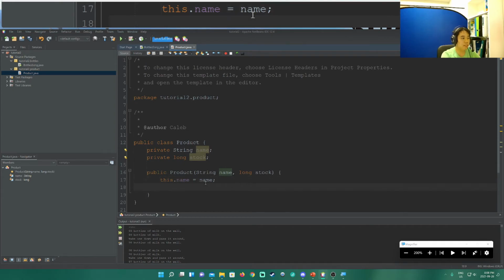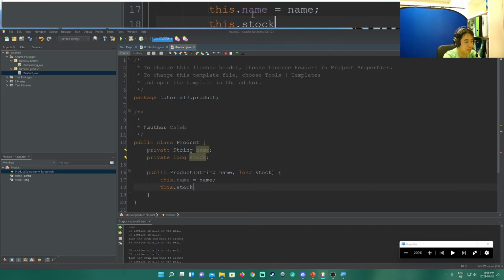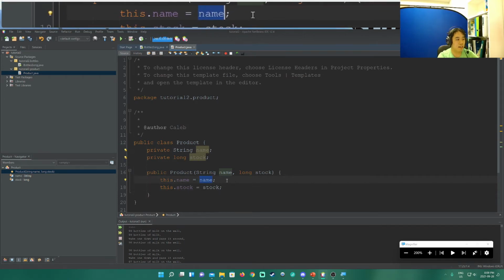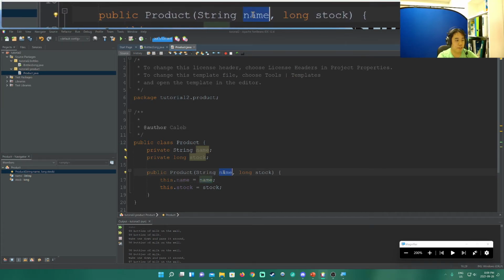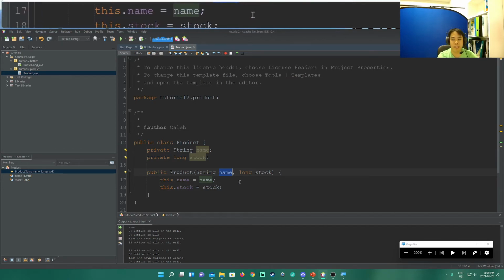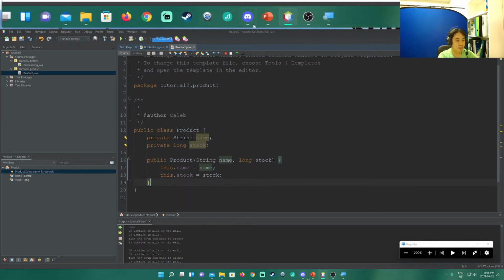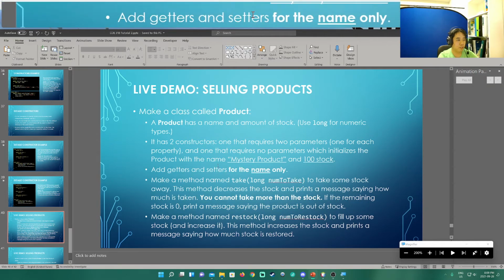Okay, this means the class we are in. In our case, it's product. So I will also write this dot stock is equal to stock. Now, if you don't see the this behind the name, what it means is that we are using the name as the parameter name in the constructor. Okay. All right.